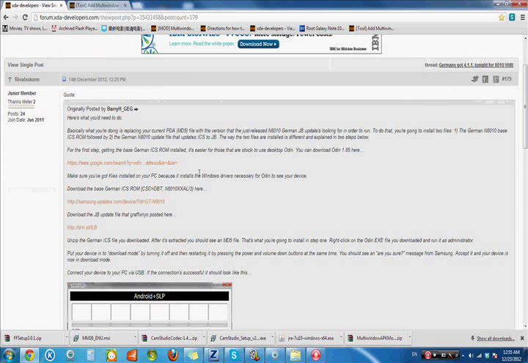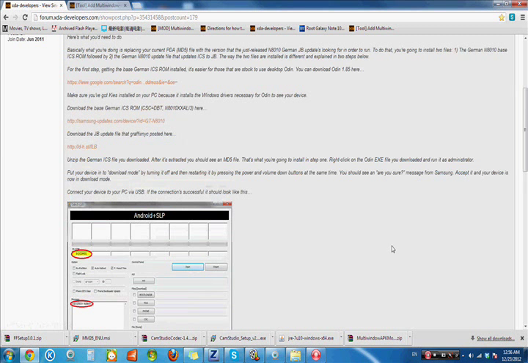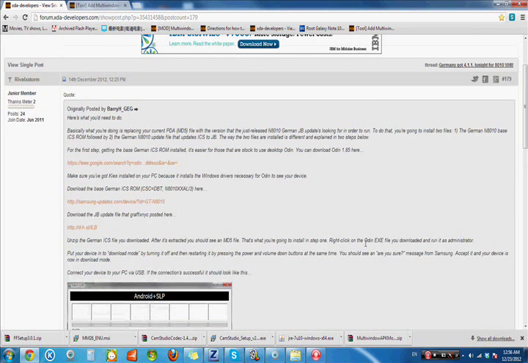After you have done that, what you want to do is follow his instruction. So a brief summary of the instruction. First, you want to download the Odin software, which looks like this, and the software will help you flash the German ICS ROM over your stock ROM. But before you do that, back up all of your files and data to your computer, just in case. Make a backup. How to make a backup, go check out some other YouTube videos. I'm sure there are tutorials on how to do that.